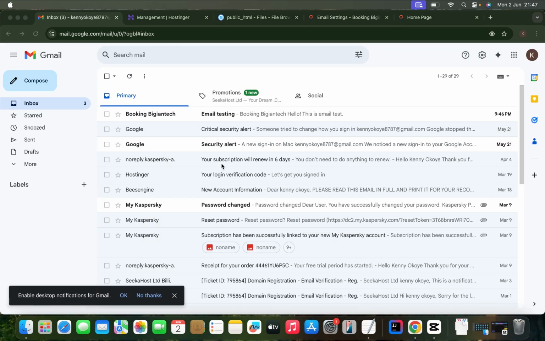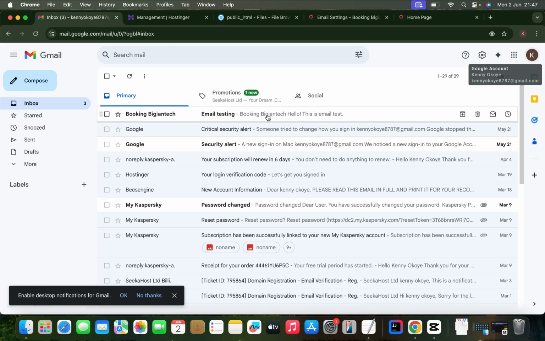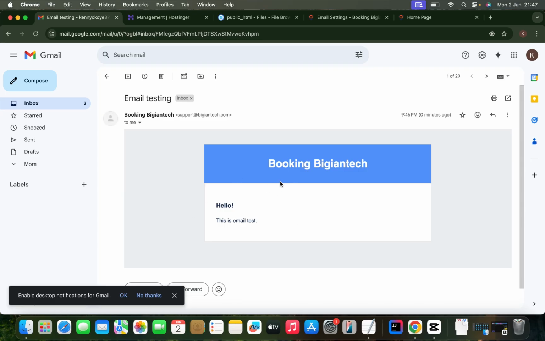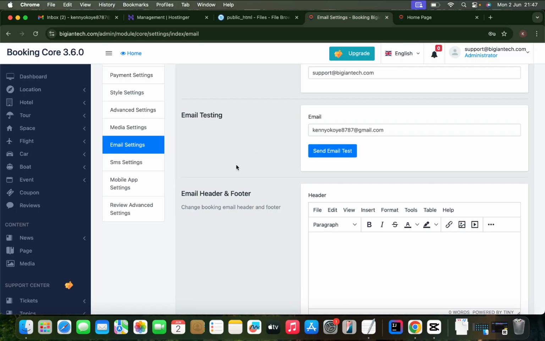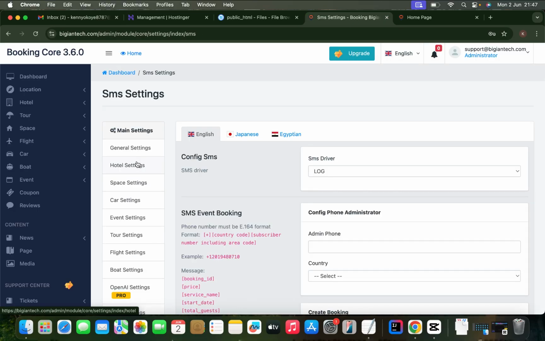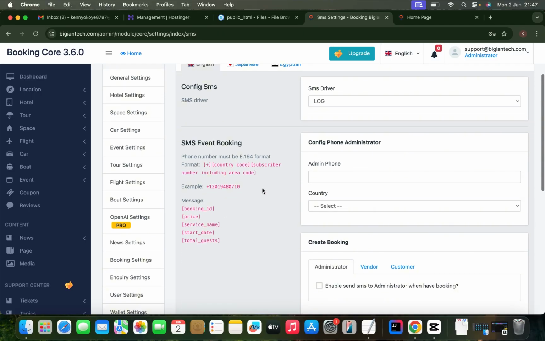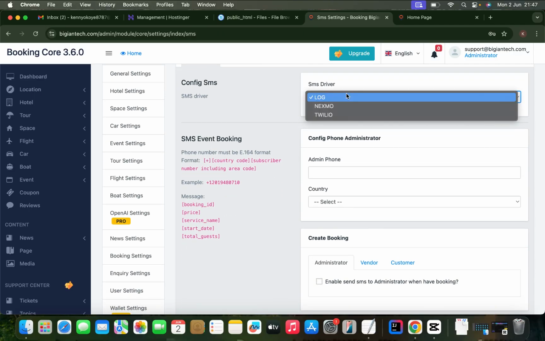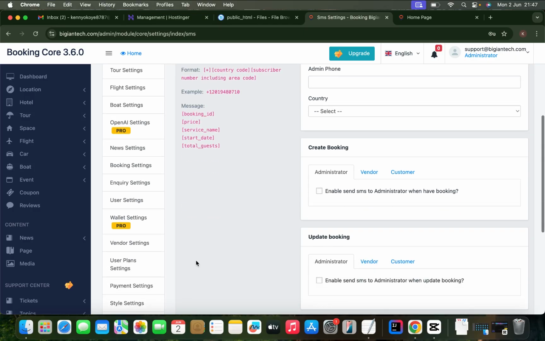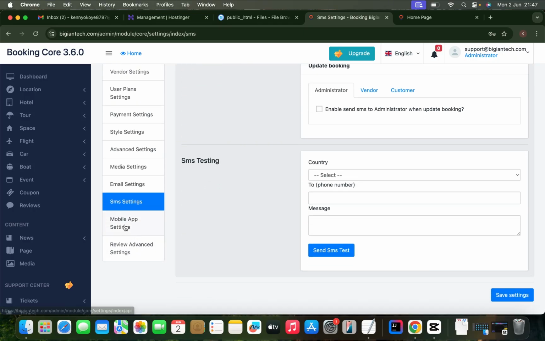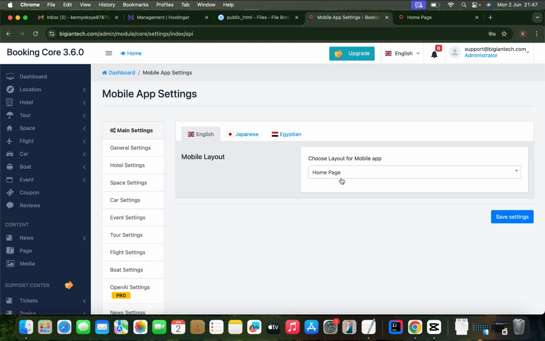So let me go back to my Gmail. Now you can see the email we tested. This is it, which is also good. Our email is working. So I'll go back to my admin. Now if you want SMS, you can set up your SMS driver. We have Twilio and Nexmo. If you have an account with them, you can set this up if you want.